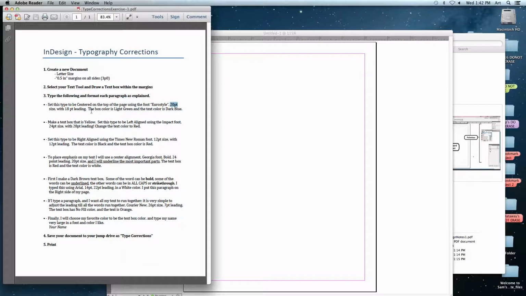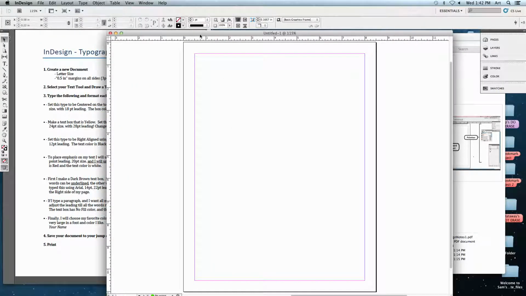The size of it is going to be 20 points. It's going to have 18-point leading. I'll tell you what leading means. And we're going to learn how to change up the color of the box and the color of the text by itself.